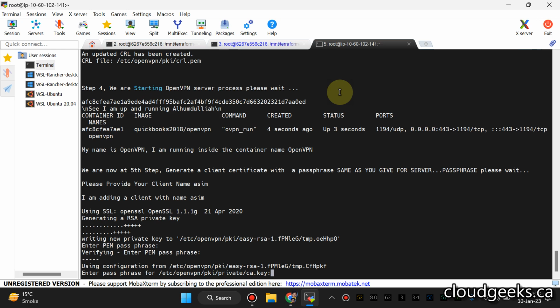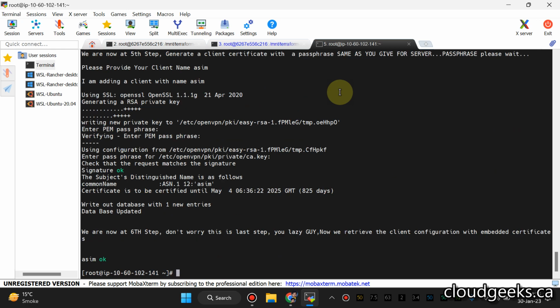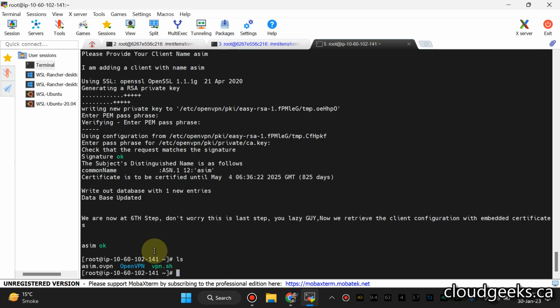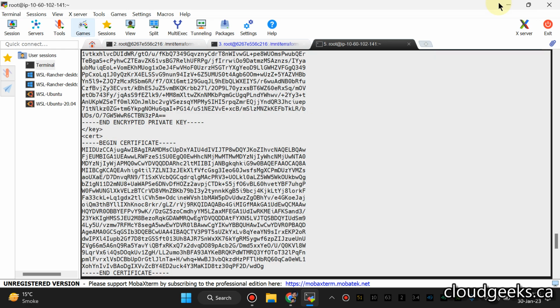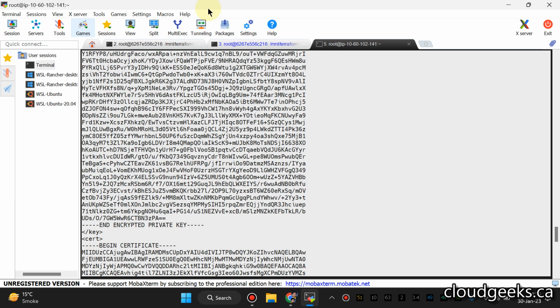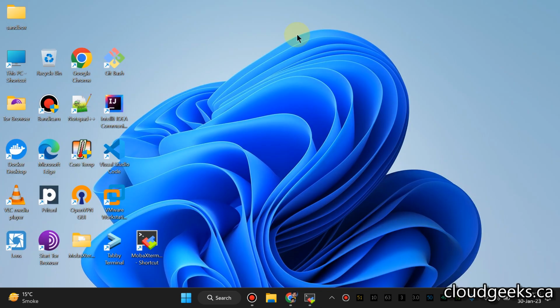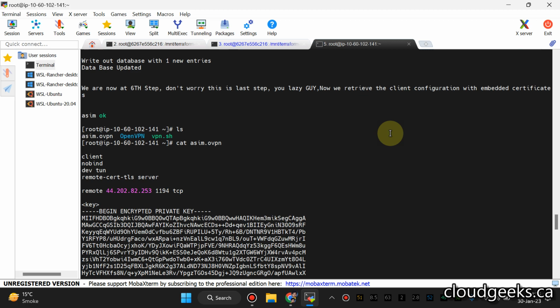And if I do ls here, asim.ovpn is actually set up for us. So what I need to do is get out the contents of this asim.ovpn file. Simply, I'm going to copy this file with all the certificates. So let's do that. And all right, I'm going to create a file here, right? Take the shell. Okay, or simply navigate to the desktop or navigate to the sandbox, right?